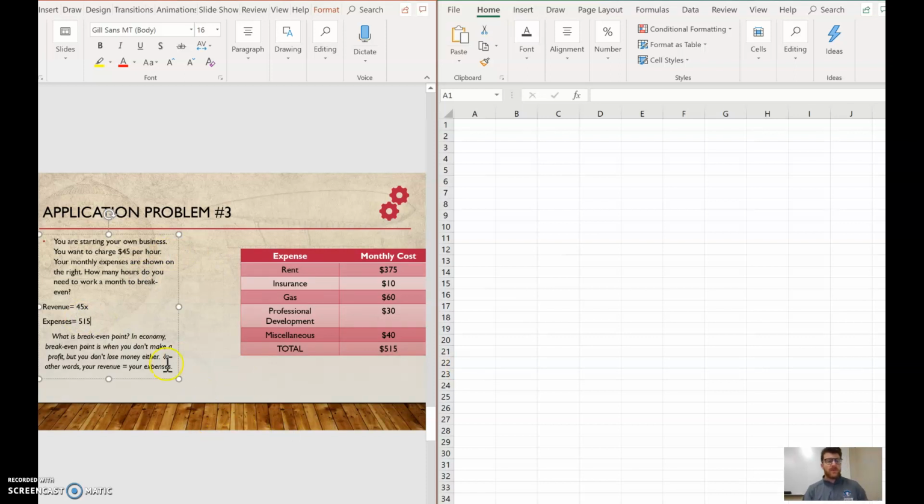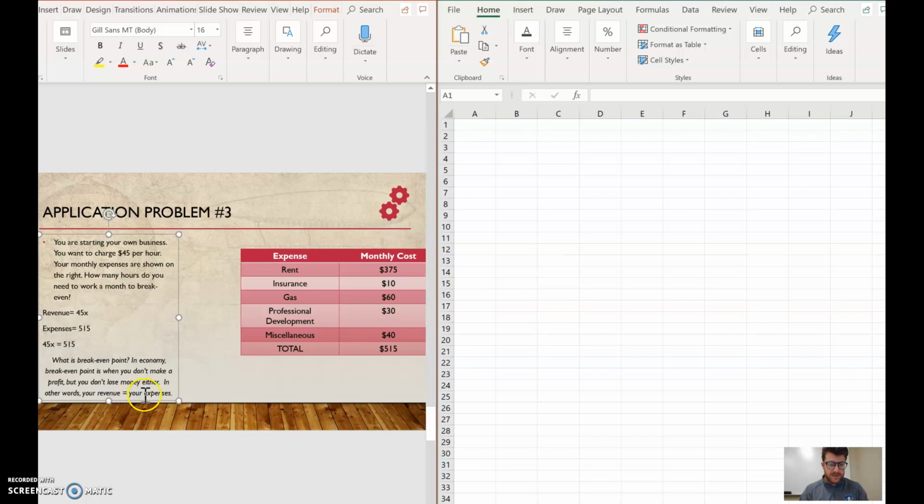Now, ultimately, we want these to be equal to each other, right? So one way that you could do this just algebraically is do 45x, sorry, this is getting small over here, equals 515, and then solve for x, right? So we have this equation because this is your format right here. I'm going to highlight it. Revenue equals expenses. That's how I came up with this equation.